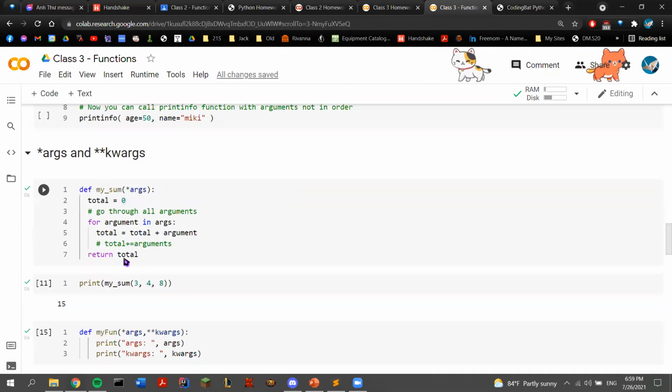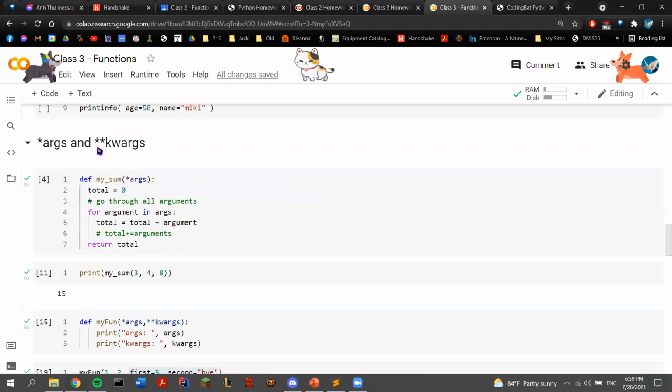And then the second thing is the arbitrary number of arguments, which we saw with star args and double star kwargs, keyword arguments. Again, the name is not super important. You could call these whatever you want. What is important is the stars. So a single star for positional arguments, double star for keyword arguments. Whatever you call the tuple or dictionary, it doesn't matter.